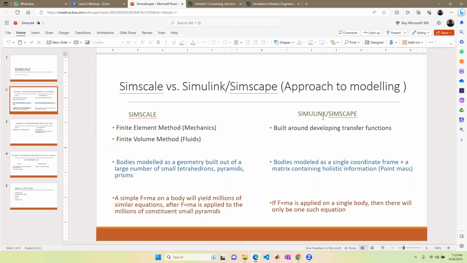On the other hand, Simulink and Simscape based softwares typically use the approach of developing transfer functions so that they can predict what the output is for a given input. That's what goes on behind the curtains of each of these softwares. And the second most significant differentiating factor between those two is how they represent what they are modeling.